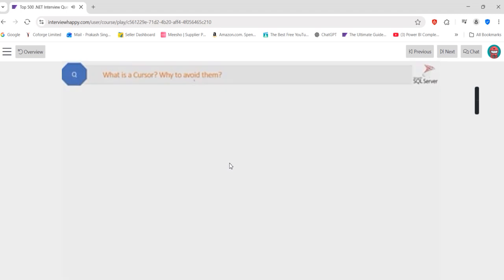What is a cursor? Why avoid them? Let's first understand how a cursor works quickly. Okay, it's a 5-step process. First, declare the cursor with the cursor name and the select query over which the cursor will iterate.